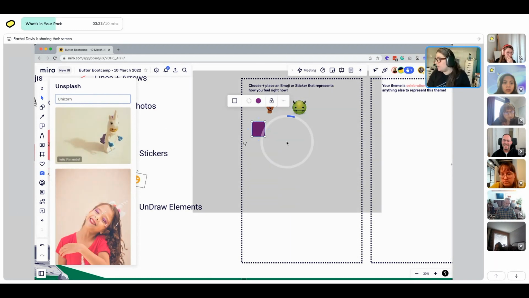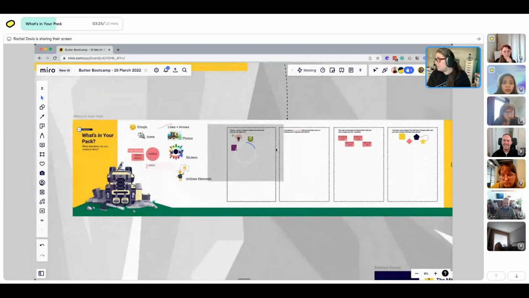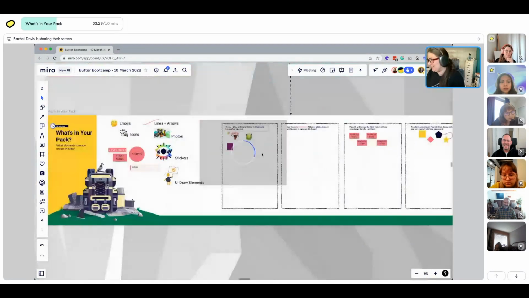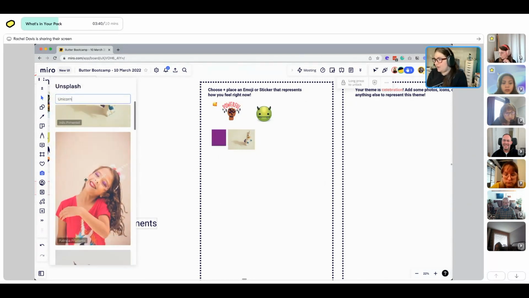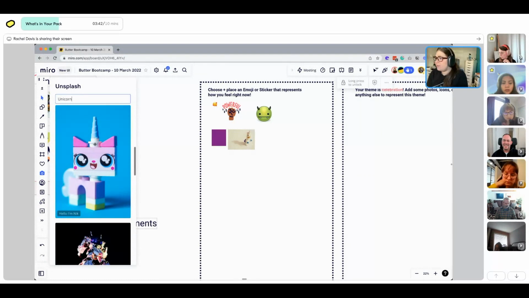Oh, it's like a Lego unicorn. Okay. Sometimes these show up rather big. So let that load there for a second. There we go. And so you've got your unicorn on Unsplash. So you can search for anything there. We've got some great unicorn things. Oh, that one's great too.